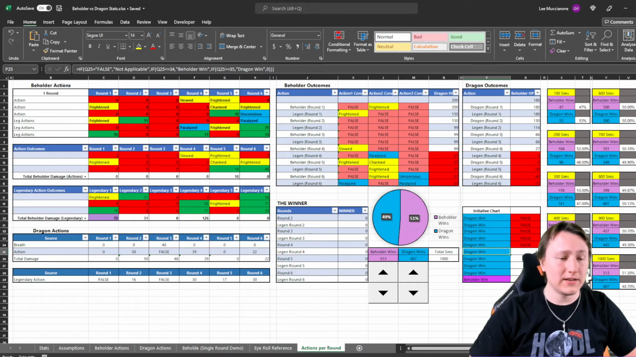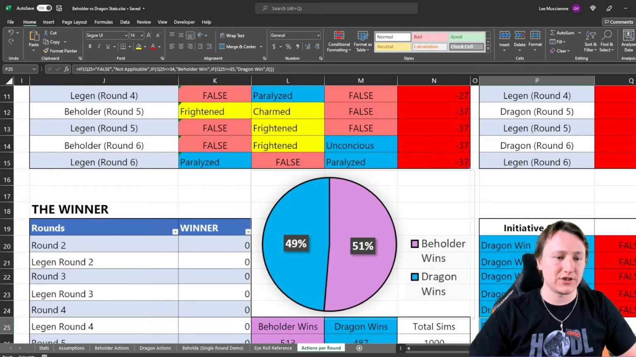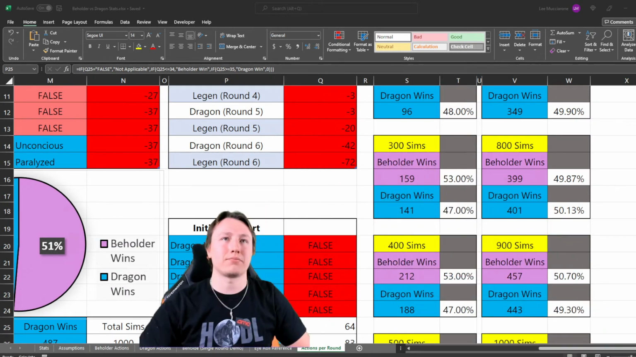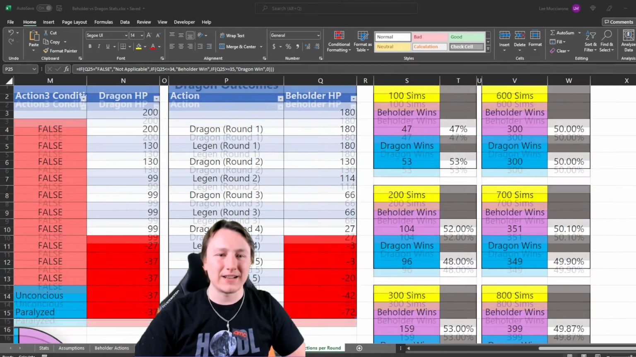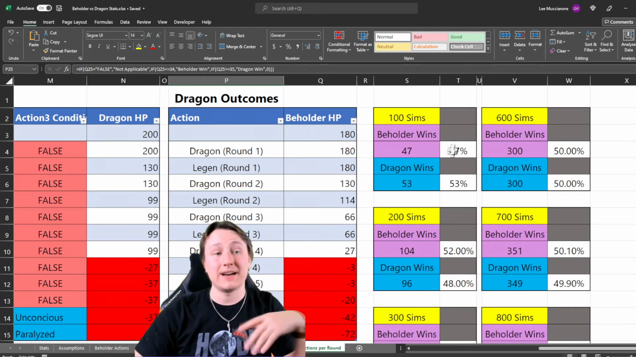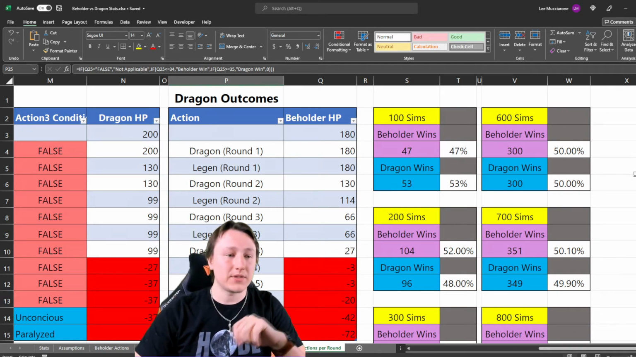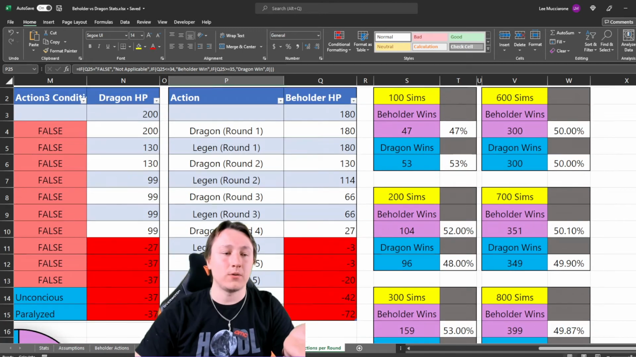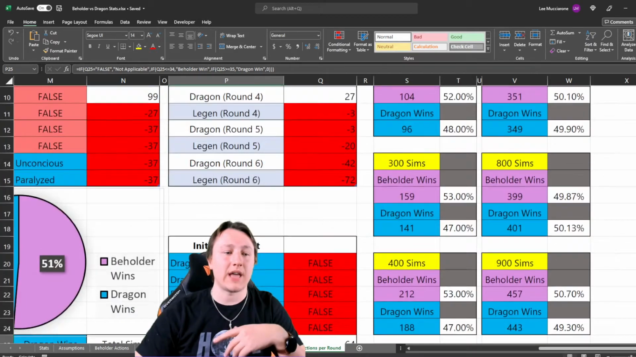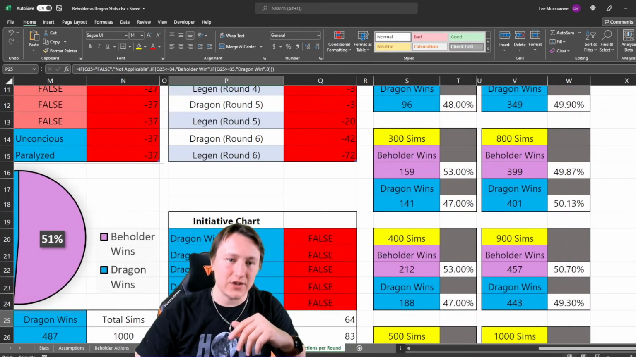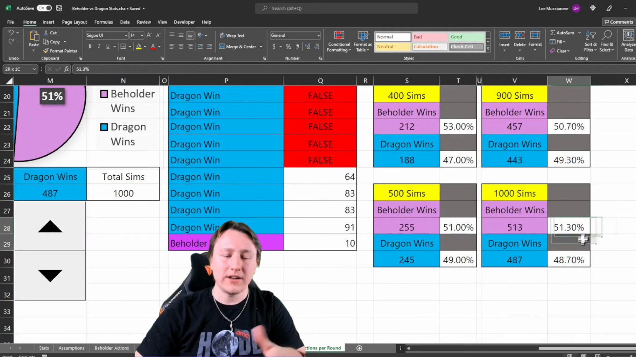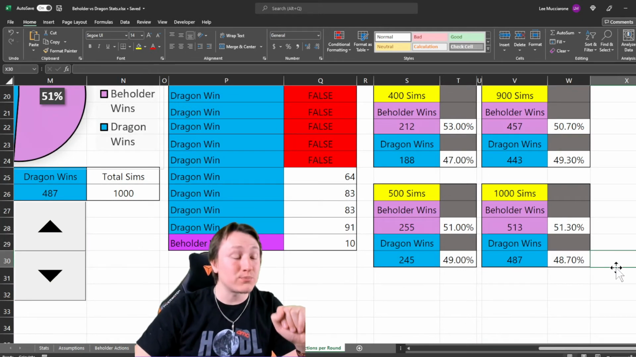And as far as the outcome is concerned, we can take a look at all of the simulations here. I'll actually zoom in a bit. We can start to see actually all the simulations. So out of 100 sims, the Beholder was actually behind about 3%, and the Dragon was winning. But the more and more sims we go through, the Beholder starts to pick up. You see, out of 200 sims, it starts to pull ahead. 300 sims, it pulls ahead. 400 sims, the same exact percentage, and so on and so forth. Until eventually, we get to 1,000 sims, where it's 51 to 49%, which is pretty damn close.